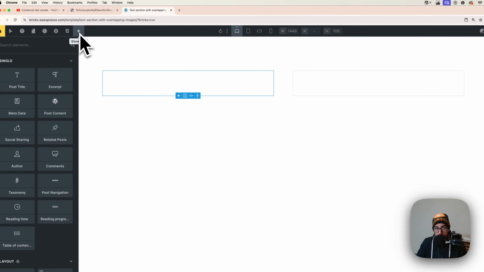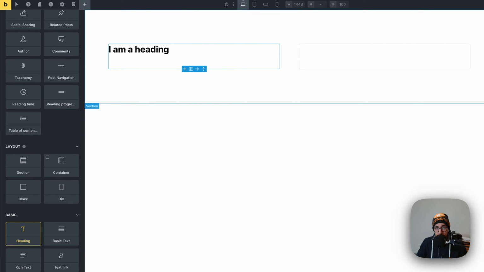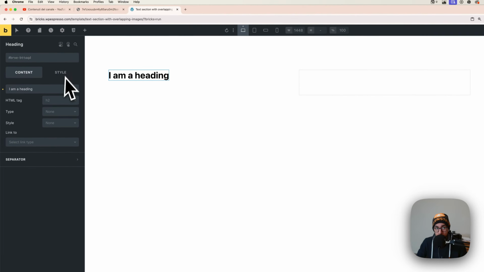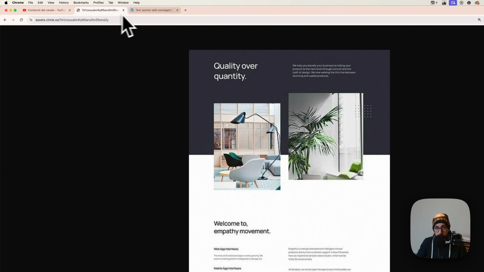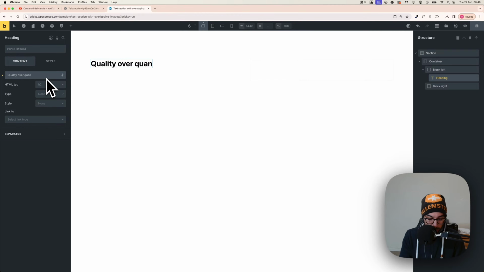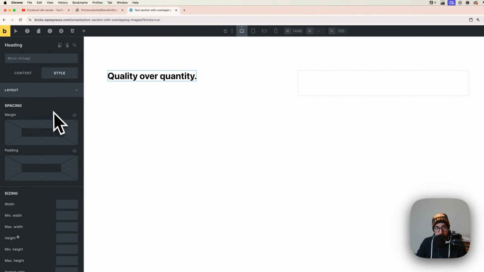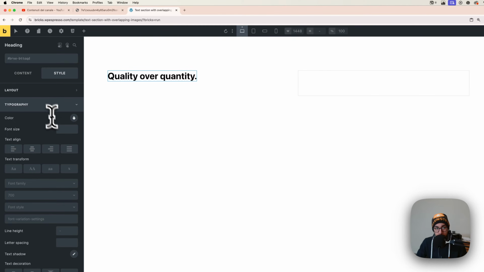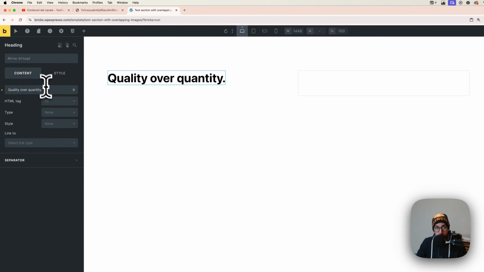So by clicking on plus element, I would go on heading. With heading selected here, we are going to rename this, and I would go and take the same quality over quantity. And of course, you can also change the style and then go on typography and change the sizing. Of course, if you want quantity at the bottom, just add a BR here to make sure these get to the bottom.